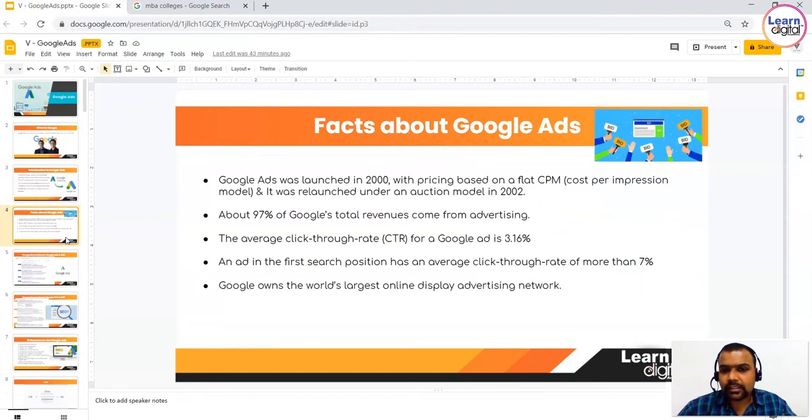Let's understand some facts about Google here. Google Ads was launched in the year 2000 with pricing based on a flat CPM. Now what is CPM? It is cost per mille, M-I-L-L-E. So during 2000, they were charging you for cost per mille, that is impressions. Like 1,000 people looking at your advertisement, then you have to make some payment. So that is CPM. Then it was relaunched under an auction model in the year 2002.